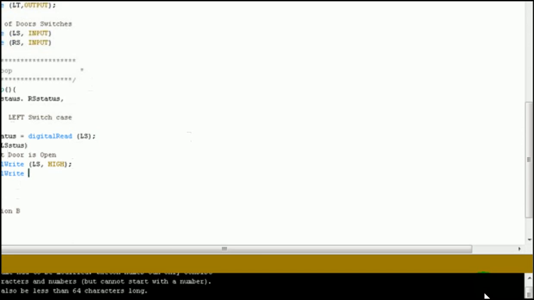Okay, now it's red light, we need to put it as high, so we can add the appropriate comment. This turns the left LED on, and this turns the internal light on.